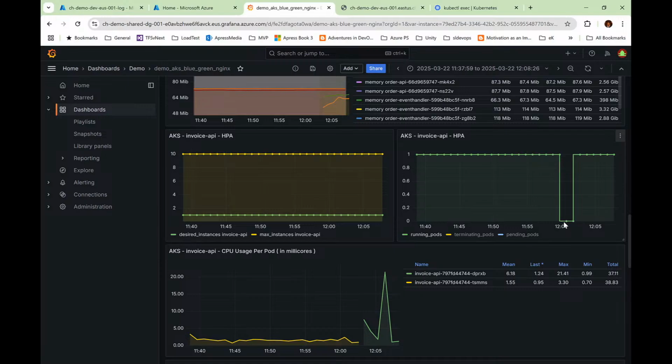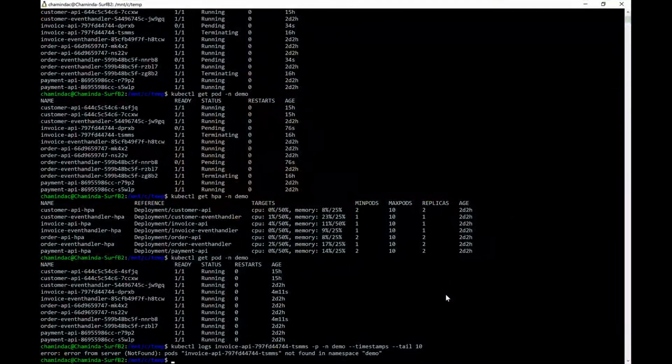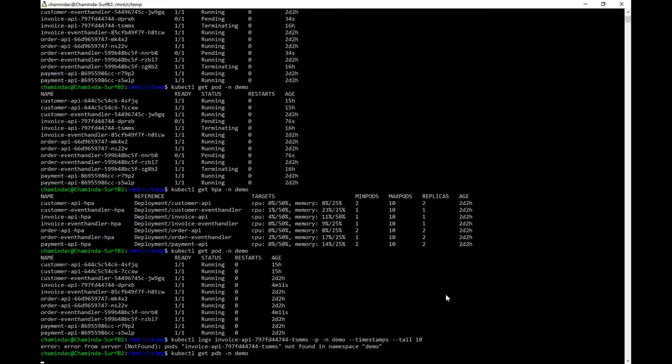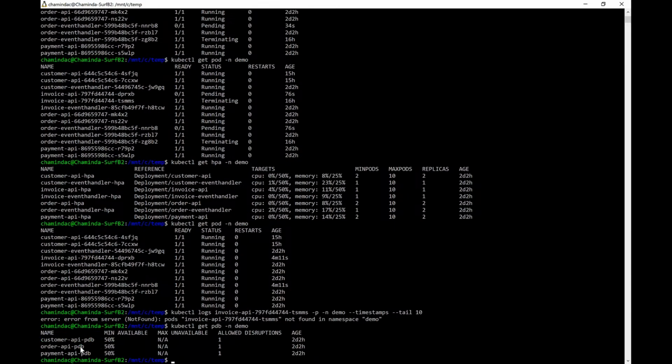So pod disruption budgets are set so that you are not letting an API go down. So if you look at my set of pod disruption budgets, let me try to get those PDBs. I only have pod disruption budgets for customer, order, and payment. I don't have a pod disruption budget defined for invoice API. If I had defined that, then before terminating the current one, it would bring up the new one. So that will allow continuous service.